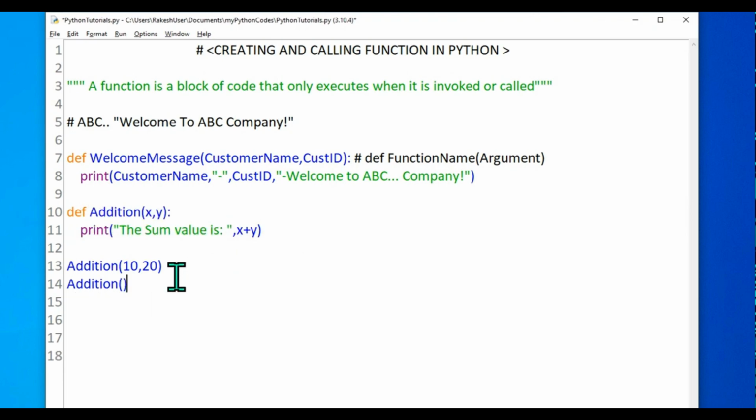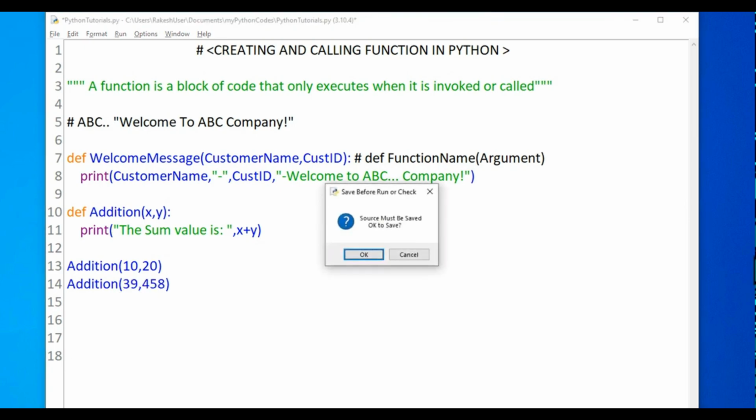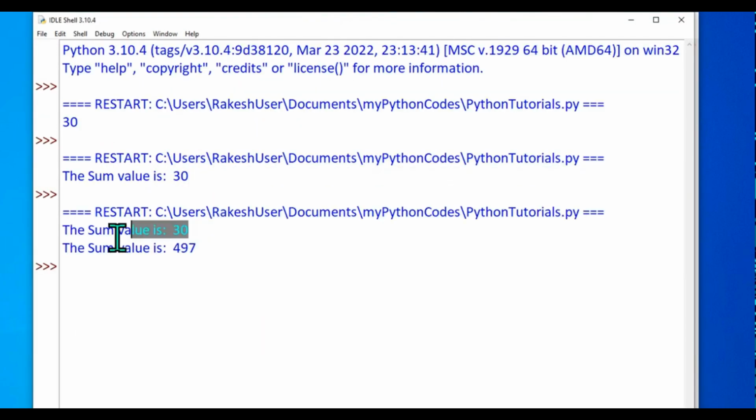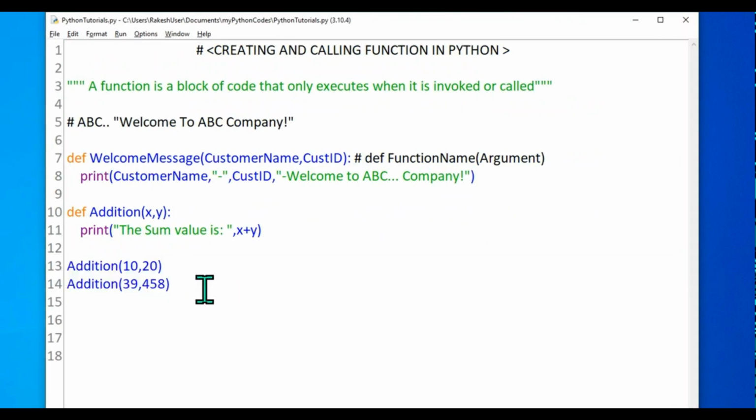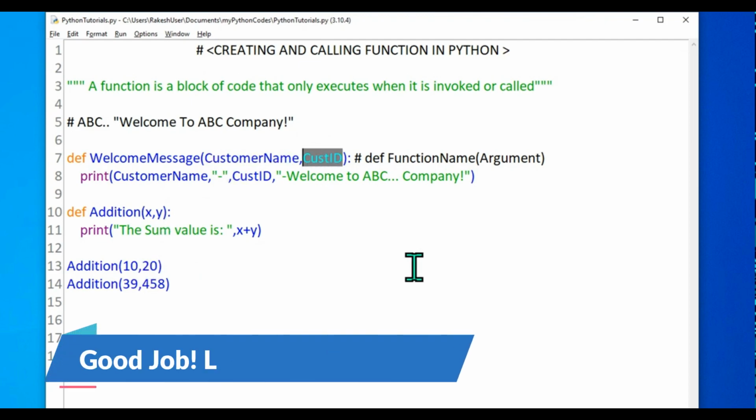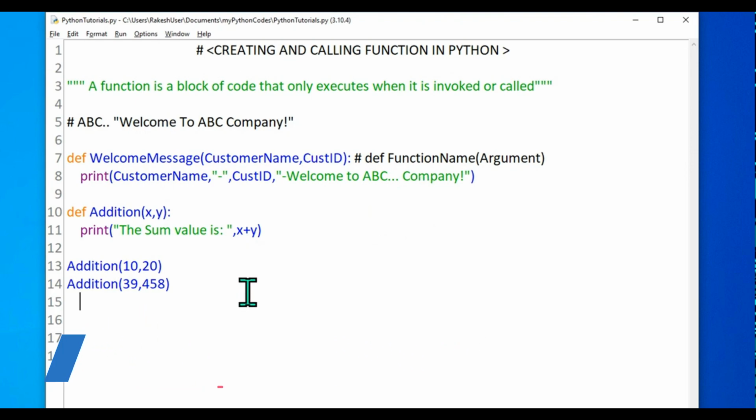Let's say next time I want to do addition of 39 comma something like that. If I have to do that, what would happen? Even this is going to work. If I hit F5, the first one the sum value is 30, for the second one the sum value is 497. Understanding? So it becomes very easy to provide a different value and get what we need, right? That's where we are using arguments. So this is again basic information about functions. There are a lot of things we are going to learn as we proceed.